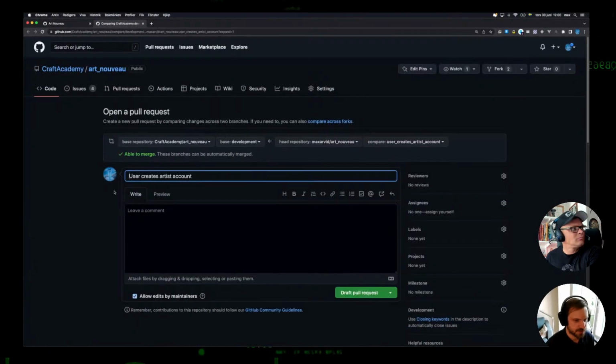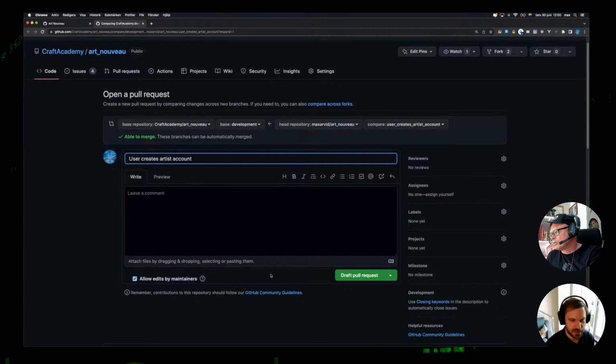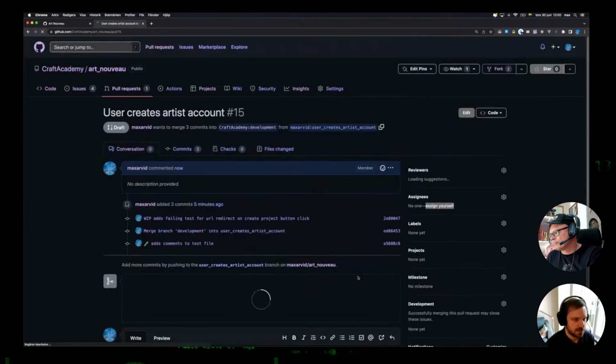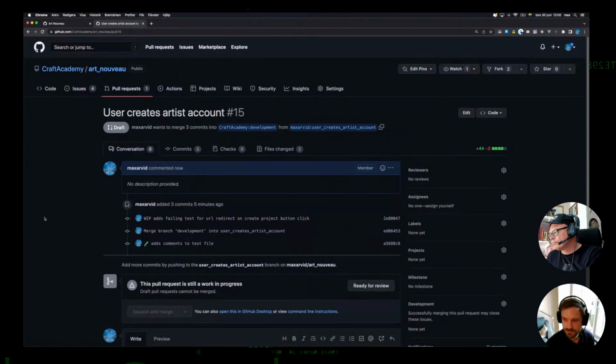And here we go. So user creates artist account. That's fine. It is to the development in the upstream. It's coming from my feature branch. I'm going to say create draft pull request. So I don't even put a work in progress here because it is a draft pull request. And we are good to go. You want to take it for a spin?